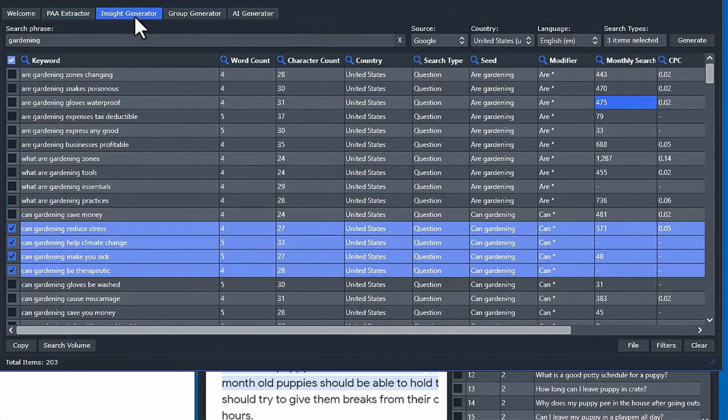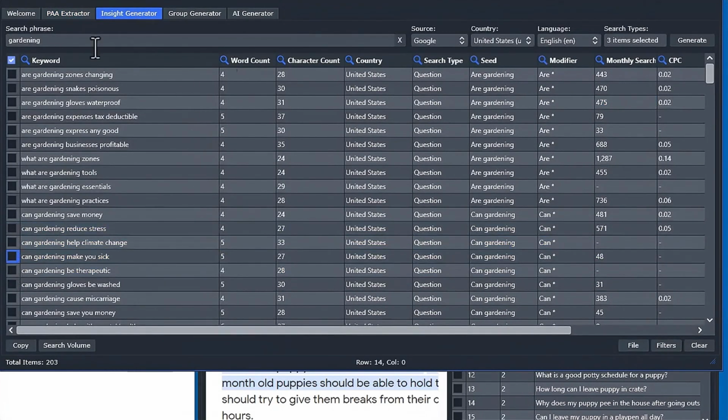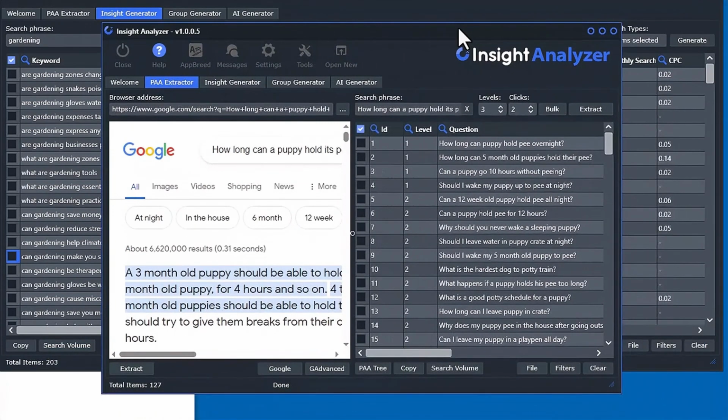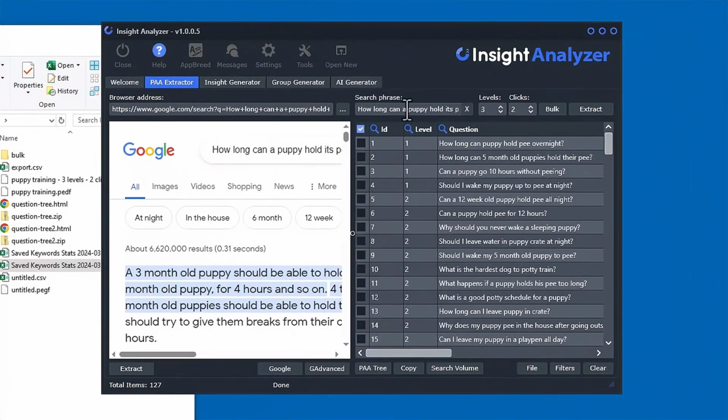And you can do the same in the insight generator. So you can do the same over here. This is one we generated using the word gardening. So search volume, do the same idea. But I want to show you another method to do this. So this is the other one. So done searching there, 127. Well, let's maybe use this one.